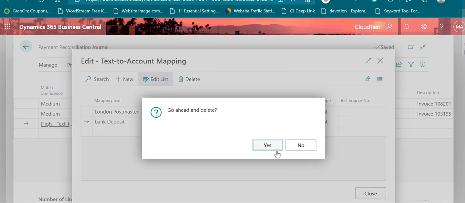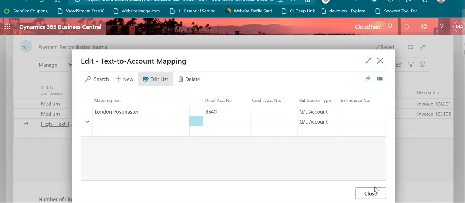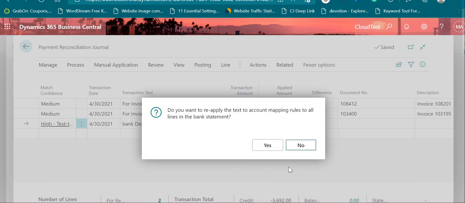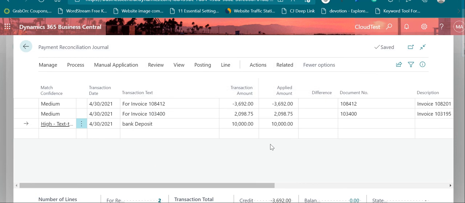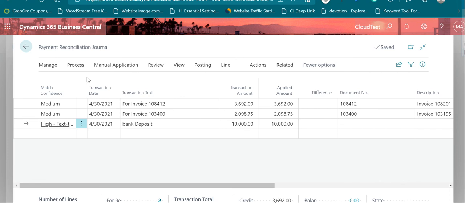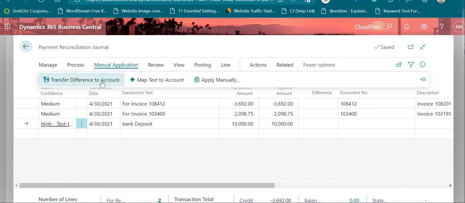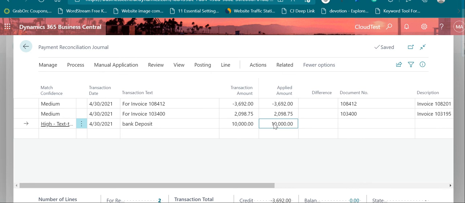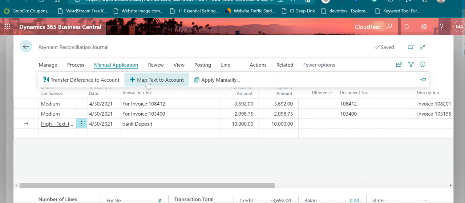If I delete it and close, and click on yes, and also if I open this part, wait, I think it's still taking something.